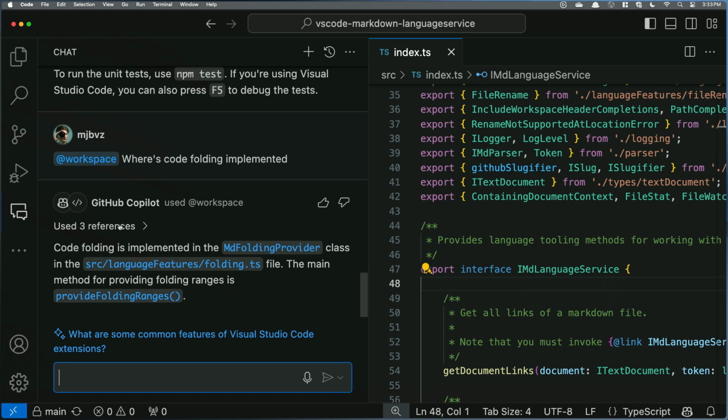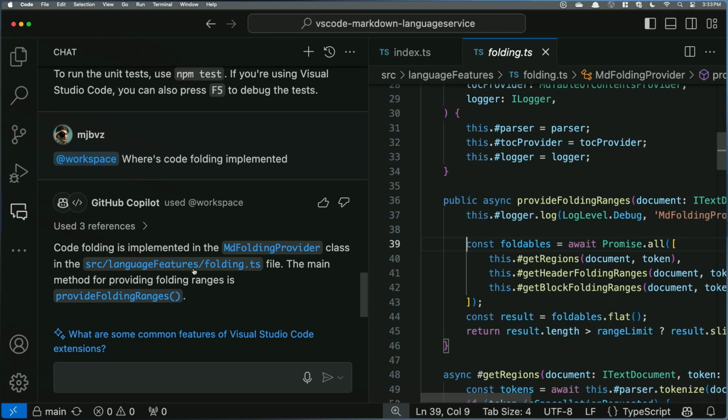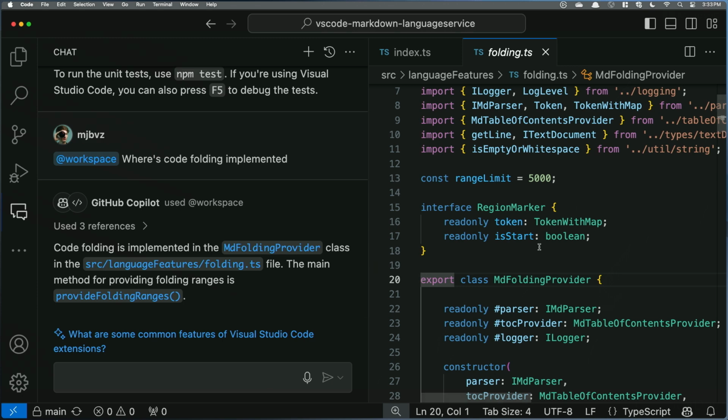In our response here, you can see that it's telling us that code folding is implemented in this class here, in this file, so in the folding.ts file. And I can just click on folding.ts. It's going to open that up. I could also click on the class name, and it's going to jump to the class definition over in folding.ts. Now, the response here is pretty short. It's a pretty concise response, I think just two sentences or so.